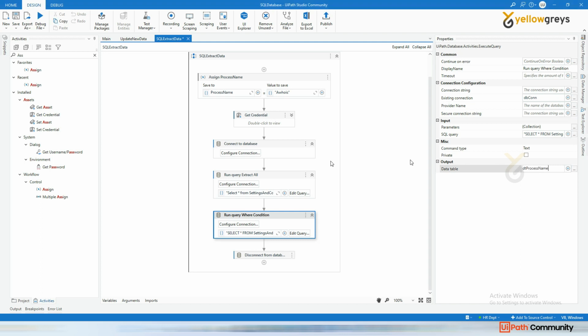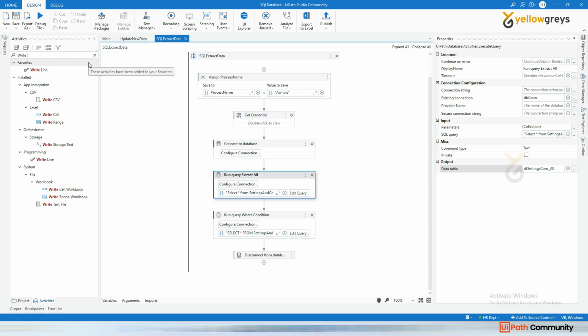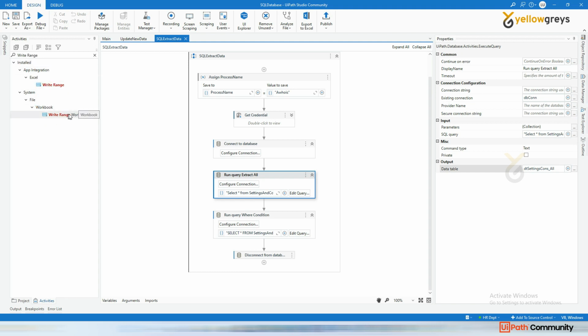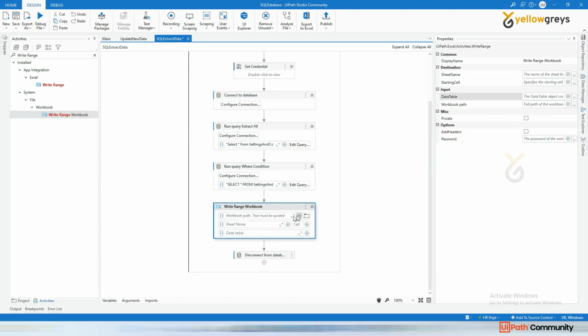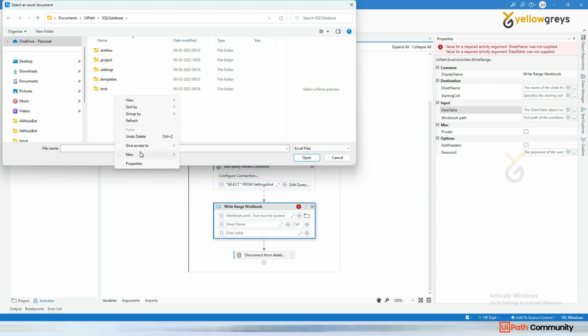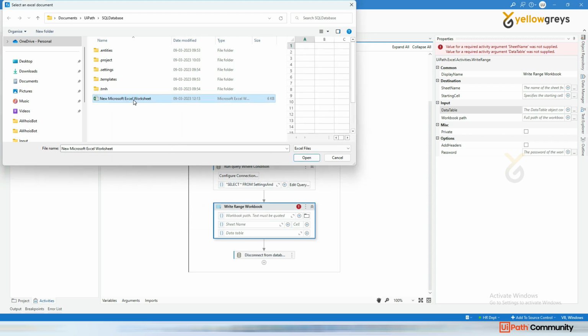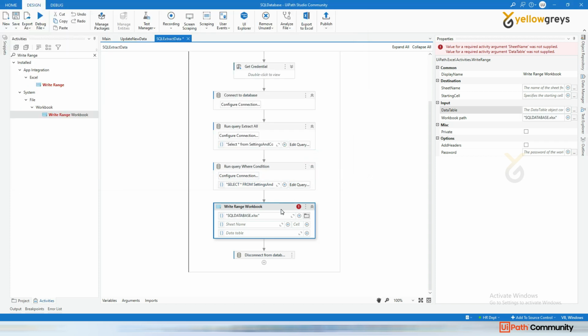Okay, we have two data tables. So now I want to write this information into Excel. What is the activity for that? It's very simple. I can use Write Range Workbook. Here I will mention a workbook name, let's say SQL database. Select that, click OK.